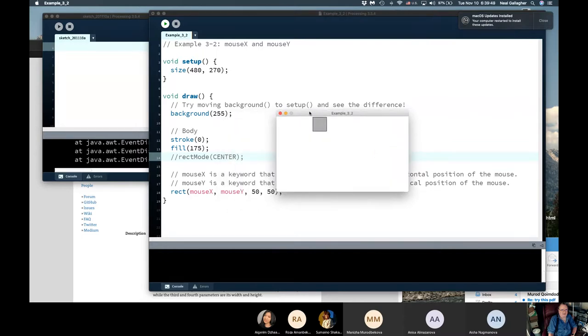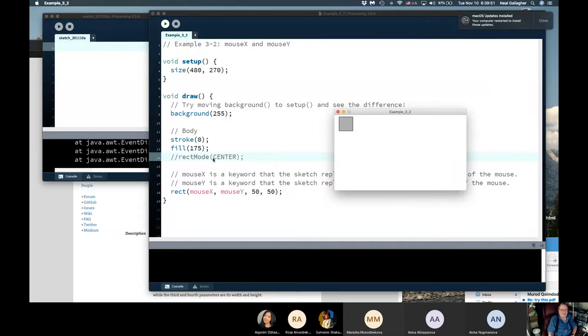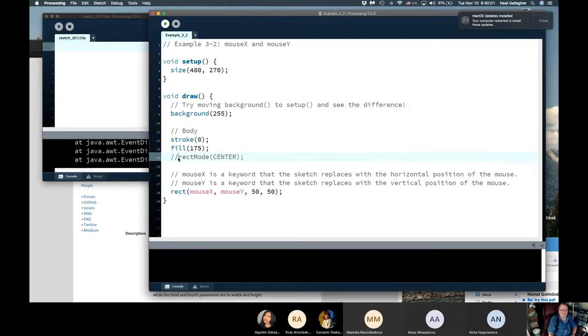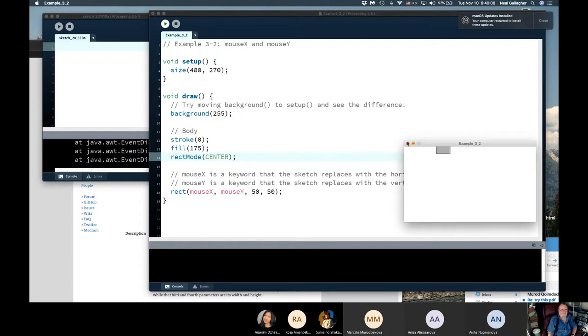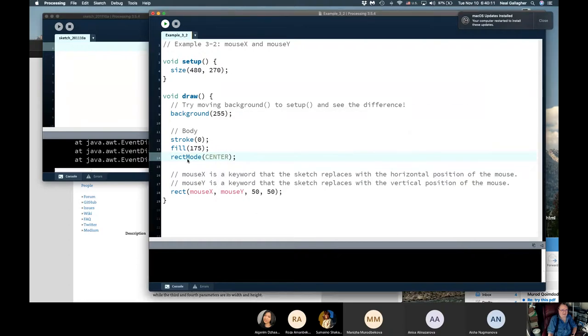So that's rect mode center: it makes the center of the rectangle the position of the mouse rather than the upper left-hand corner. So let me take that out, comment out. There we go. So that gives you some idea what's going on there.